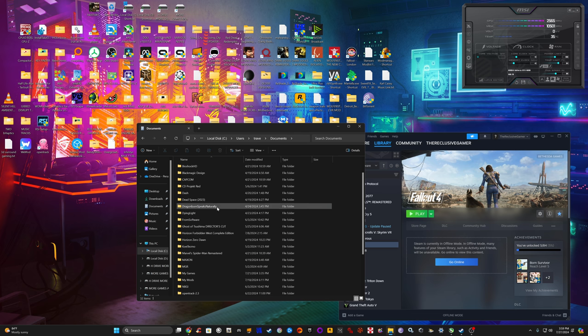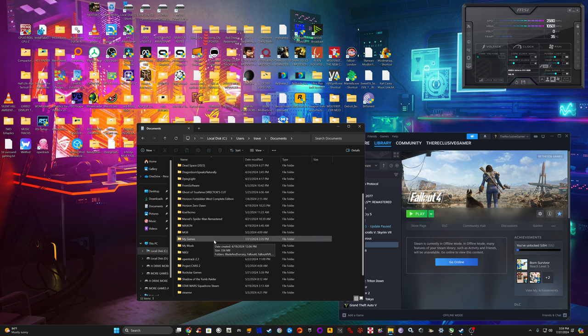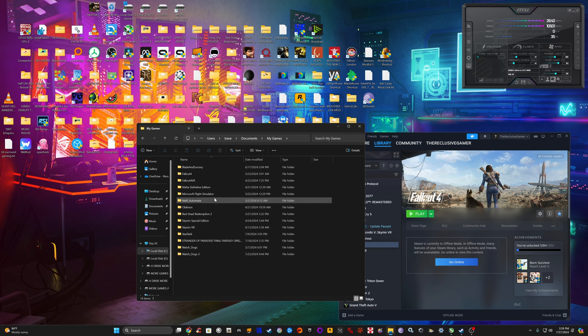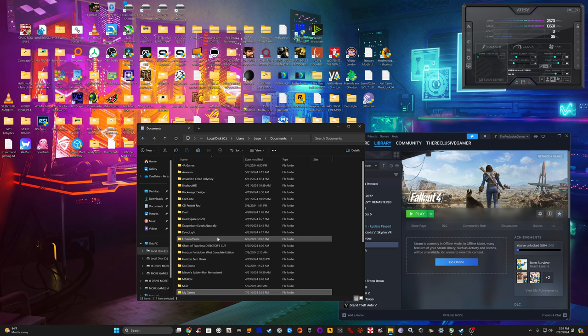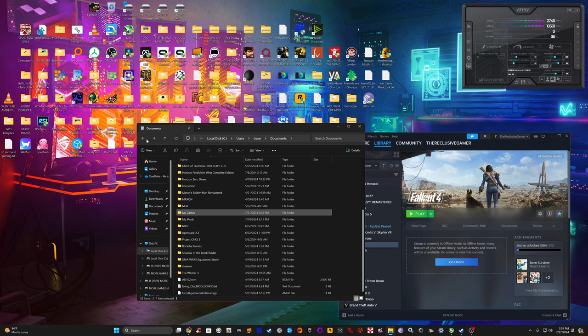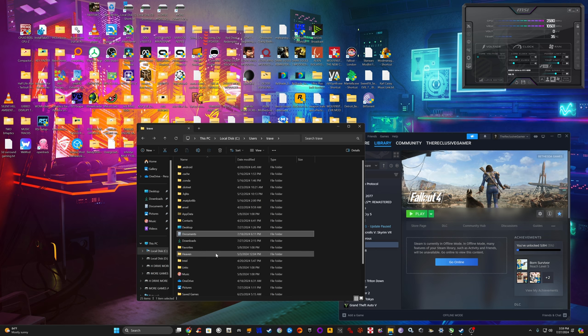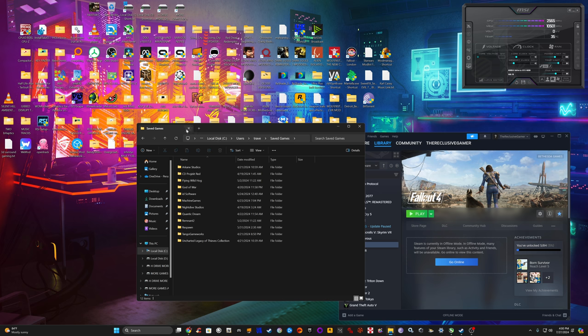Look for Fallout 4. If you don't see it in your documents, go into my games and here I have a Fallout 4. I'm not going to erase it. I have the game installed already, so I'm not going to go through the process of reinstalling everything. But this is just to make sure you have everything cleaned out in your system so you can basically restart. I think those are the main places. That's really about it.